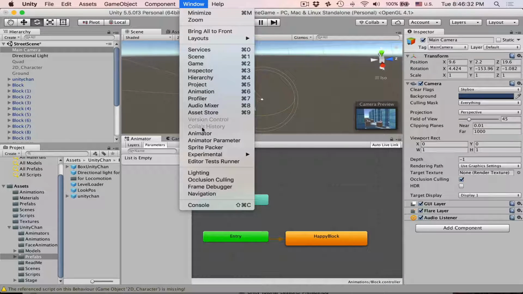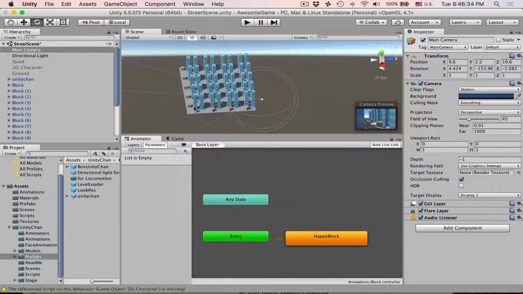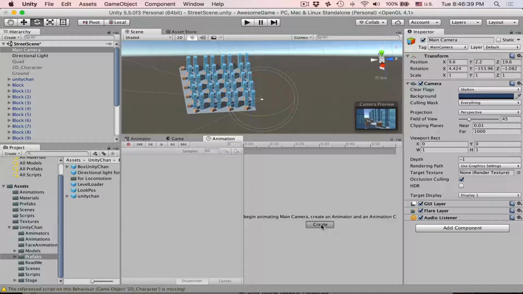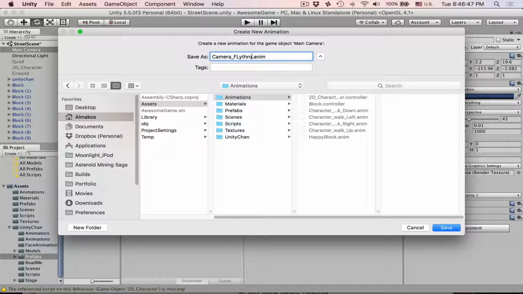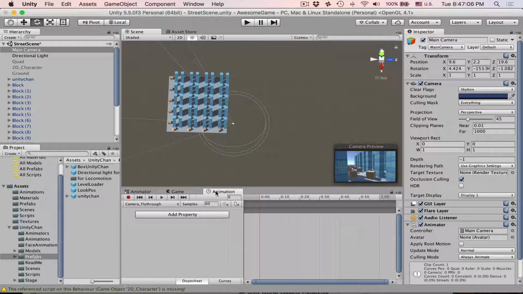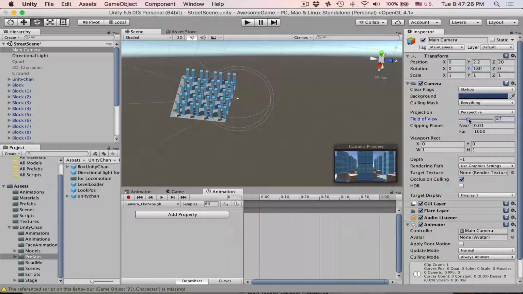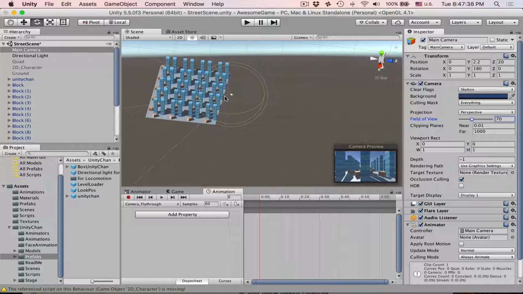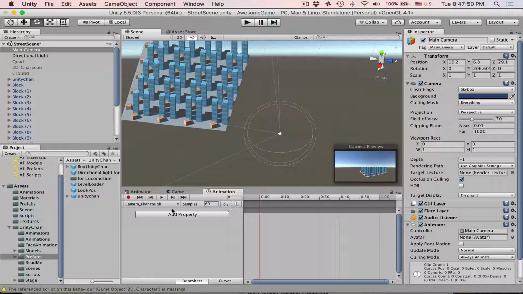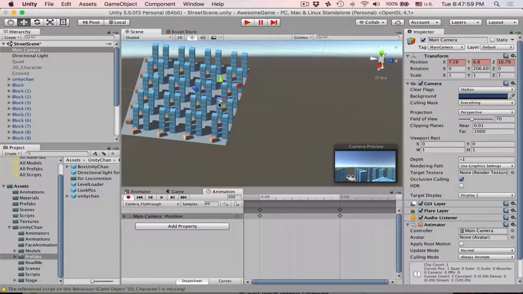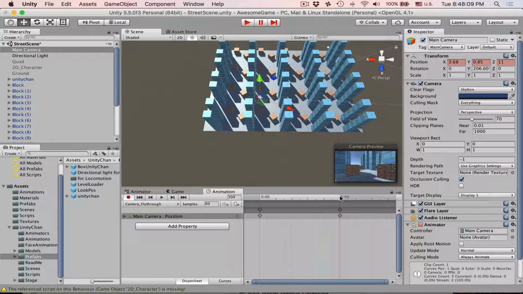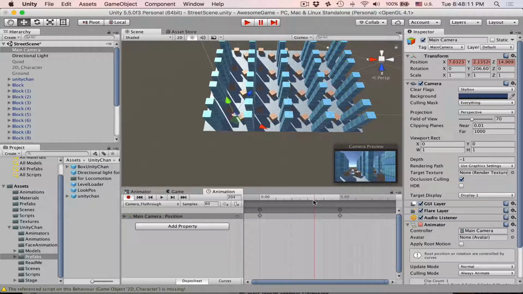Let's go to the Animation tab, open it up here. And now create an animation, "camera fly through", disable recording, position our camera, and increase field of view because this is a landscape kind of shot. And we are ready to start recording. Go to the 5-second mark and then move our camera somewhere here and a little bit lower. Let's play back and see what we are getting here.